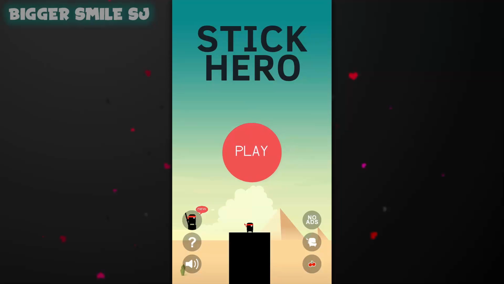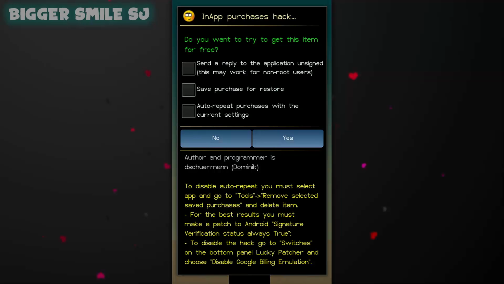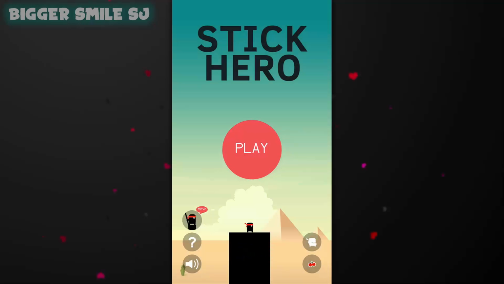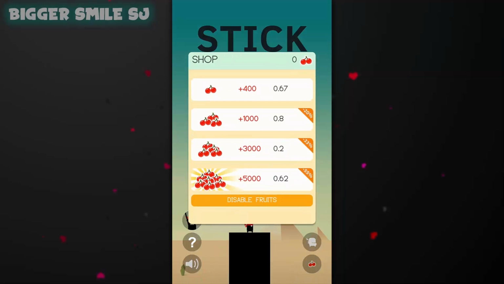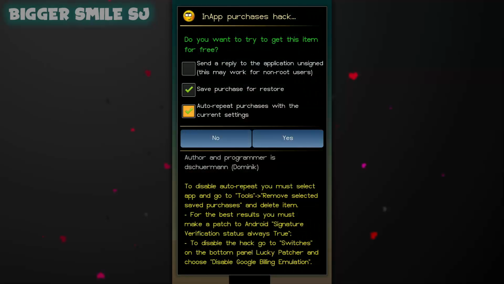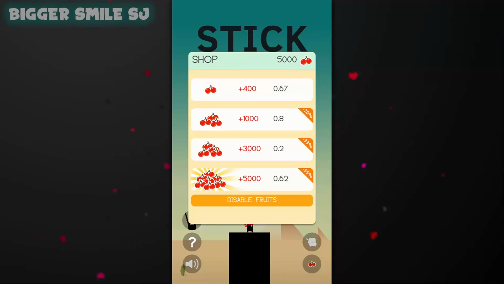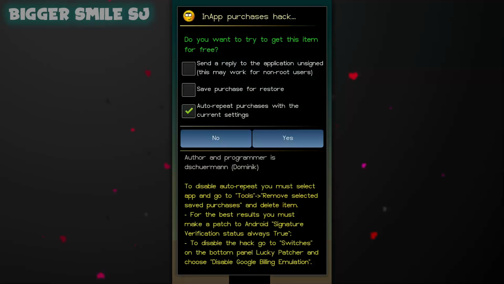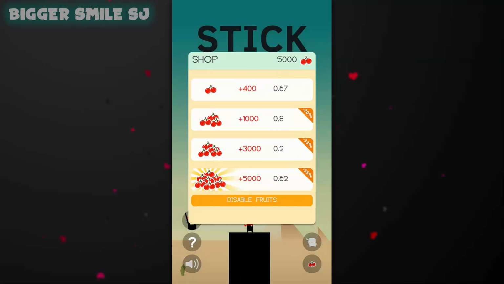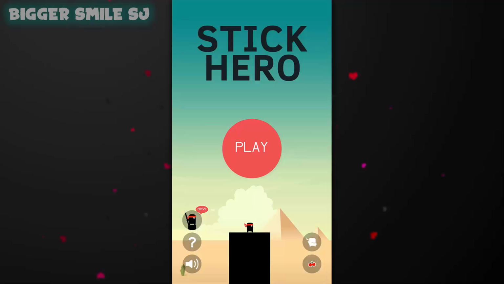There is an option containing no ads. Click on it. When you click something which needs purchasing, it will show this option. There are three options, but we only need the last two. Save app for restore, save purchase for restore, and auto repeat. Now let's try to buy some items. A pop-up also appears, select the last two options and yes. You must select this last one, auto repeat. Okay, I selected this 5000 option. You can see items are increasing, but the pop-up is not found.